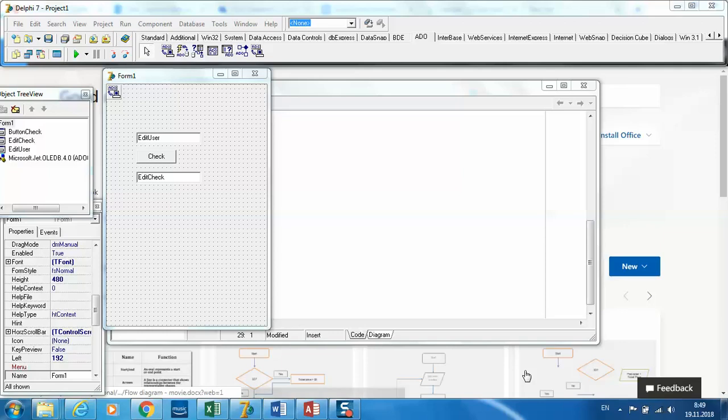Hi, so in this video I'm going to show you how to connect Delphi 7 to an Access query. Now you should already have had your form set up with a database connection, and I've also added some form controls. I'm not going to show you how to do form controls in this video because you should already know.